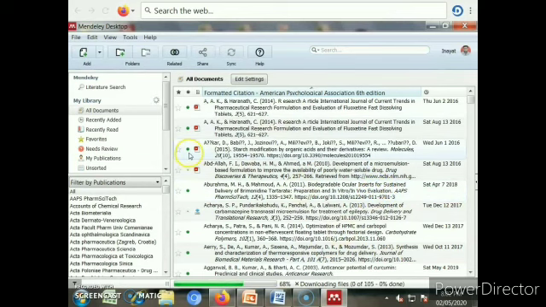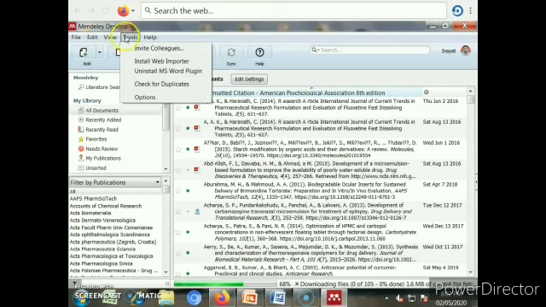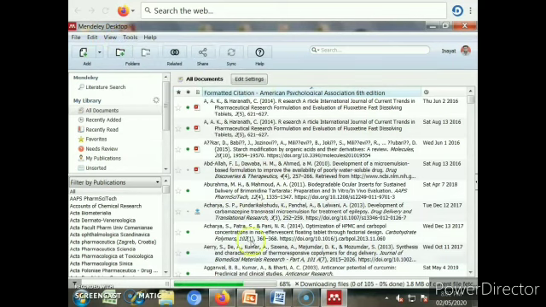This Mendeley desktop contains different tabs. File will be there: add file, add folder, watch folder, add entry manually. We'll see one by one now. It contains Mendeley literature search, all documents, recently added, recently read, favorites, needs review, and my publications. In this way you can add your document PDF files, articles, literature.